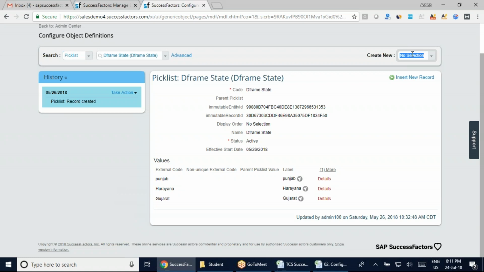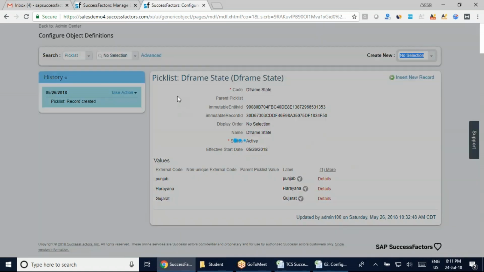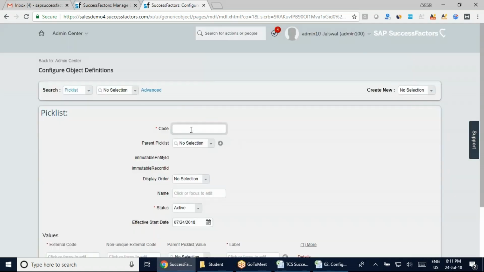So I'm going to create a new pick list. If I come here and select pick list in this section, this is going to give me a new pick list. So the code which I'm going to give here will be TCS state.